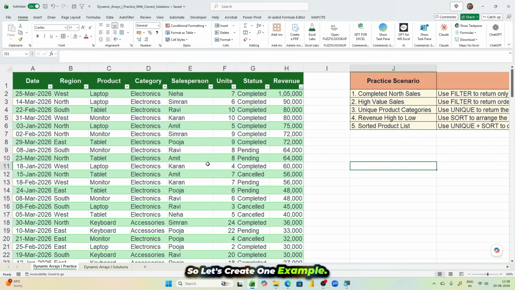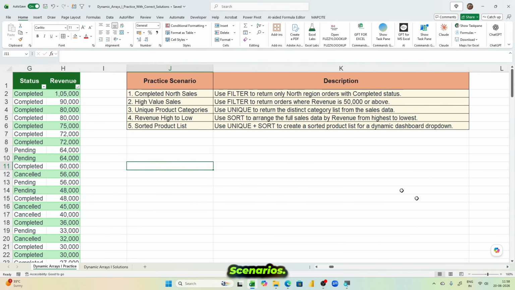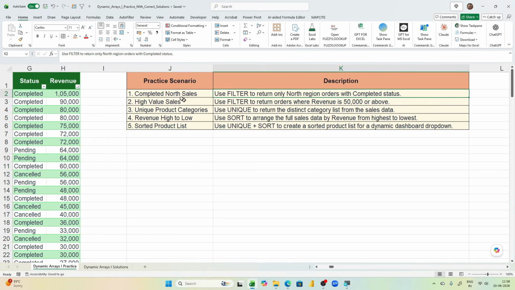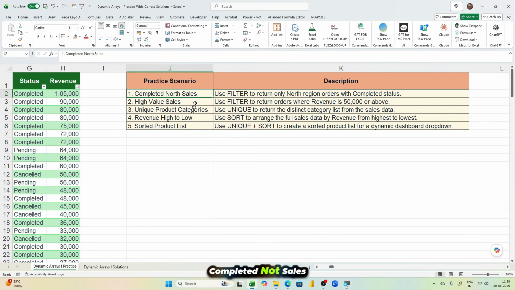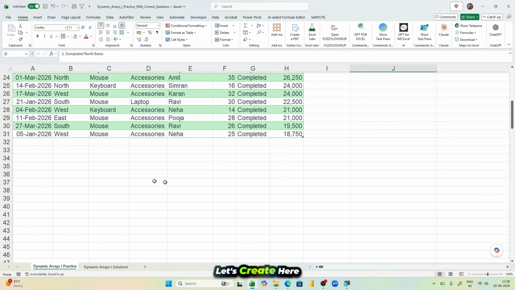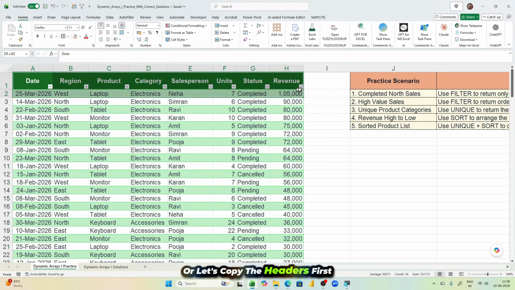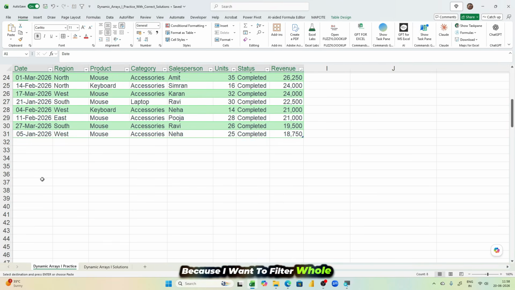So let's create one example. Let's say I want to filter on the basis of these practice scenarios. Our first practice scenario is what? We need to find out completed sales, and we need to filter that data set by using the filter function. We are not going to use the filter feature like this, but we are going to use the filter function. Use filter to return only north region orders with completed status. So what we can do in this case, let's copy the headers first because I want to filter the whole data set.